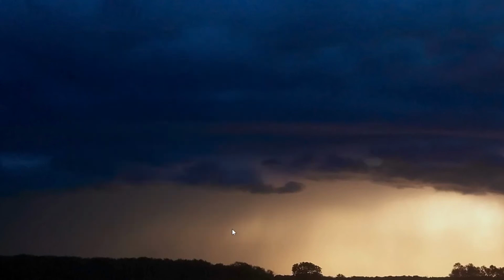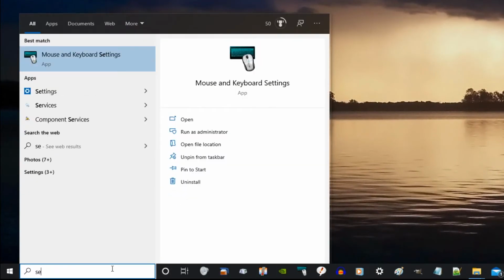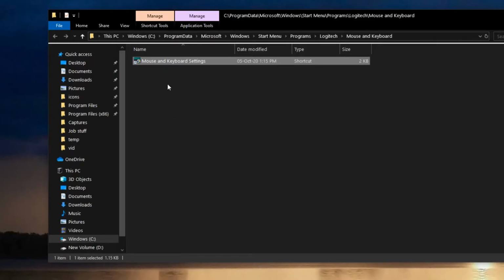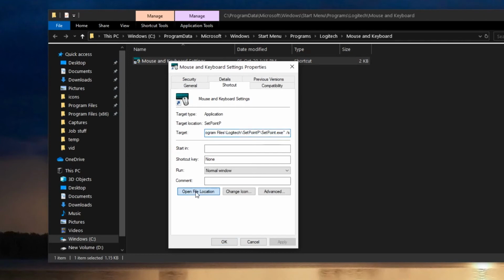To run SetPoint as an administrator, find where the program is installed. If you don't know, go again to the search bar. Type SetPoint, and when it appears, select Open File Location. You will likely be taken to a shortcut. Right-click on it and select Properties. Then the Open File Location button.